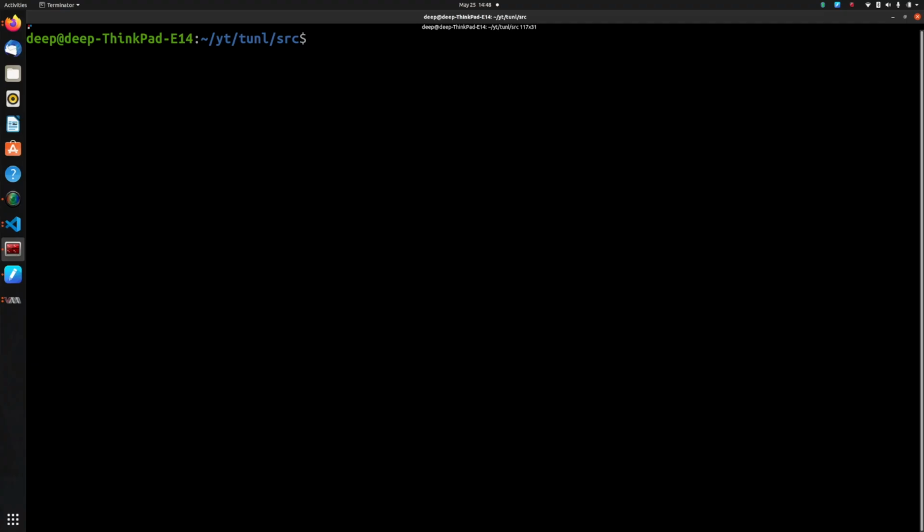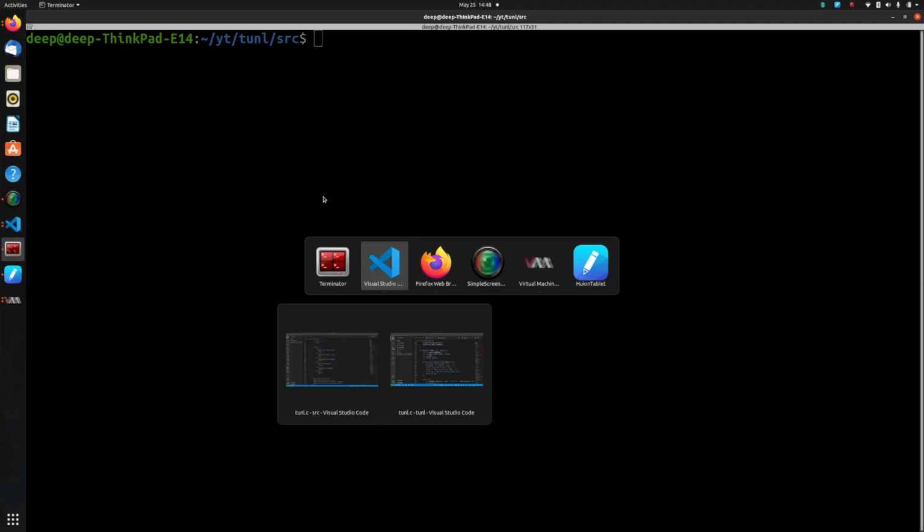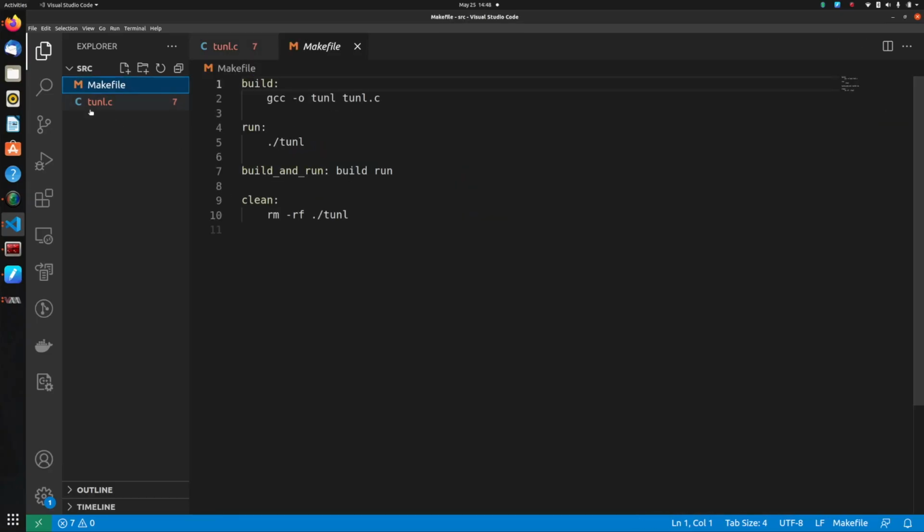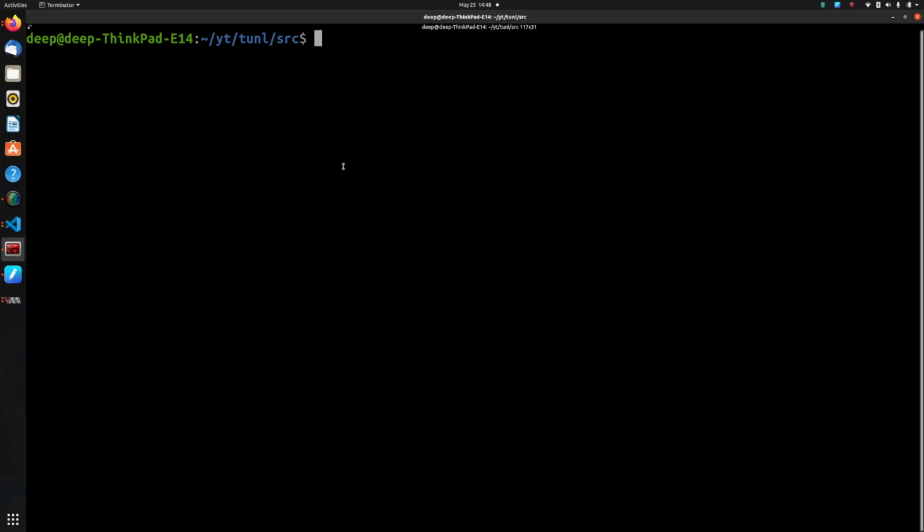Okay, so first things first, let's try to see if the program compiles. For that, I have already made a makefile here. It's the same usual makefile that's got a build, run, build and run, and clean. Although I guess we'll only be using the build recipe, because for running it we'll be using several command line arguments, as we have already seen. So let's try to compile it.